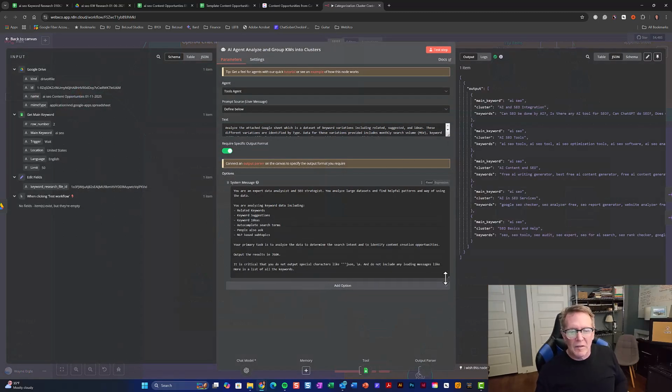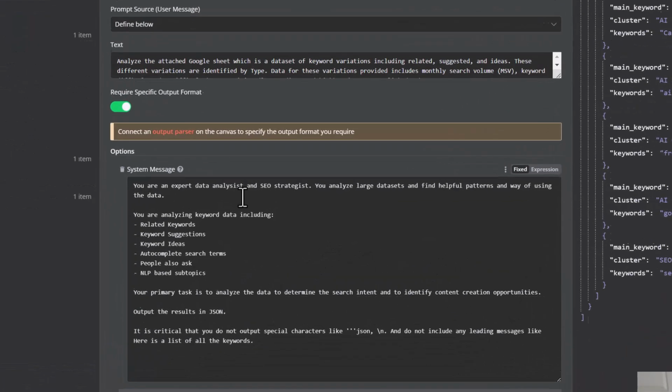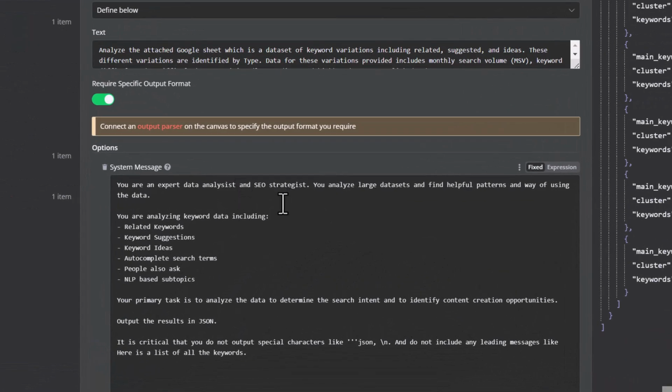System prompt here. You are an expert data analyst and SEO strategist. You analyze large data sets and find helpful patterns and ways of using the data. And this is where I think AI is amazing, is that it can do this stuff that we can't do in our heads, at least I can't. Look at large data sets and find patterns.